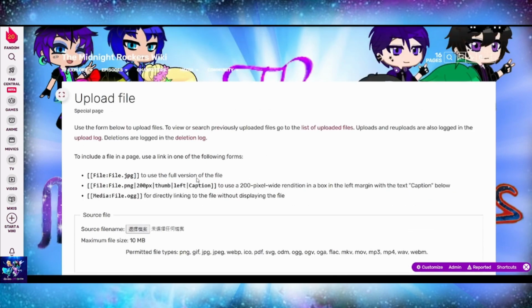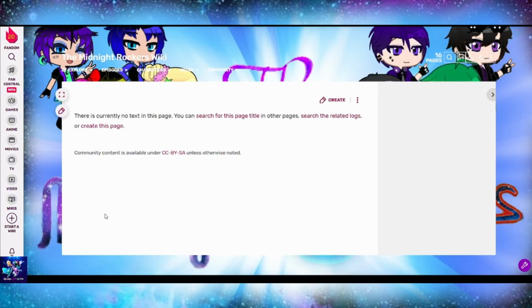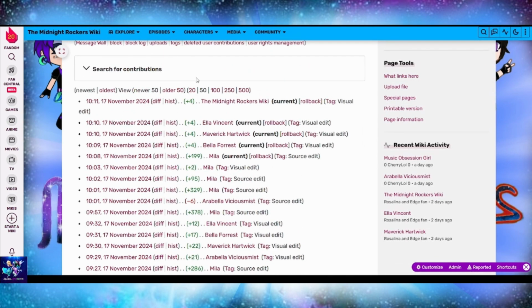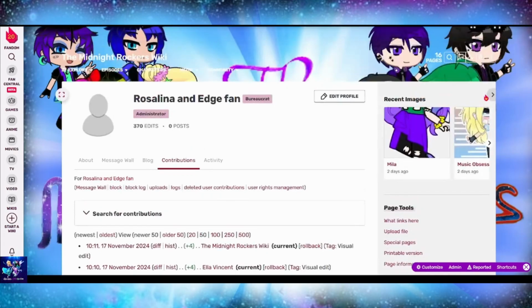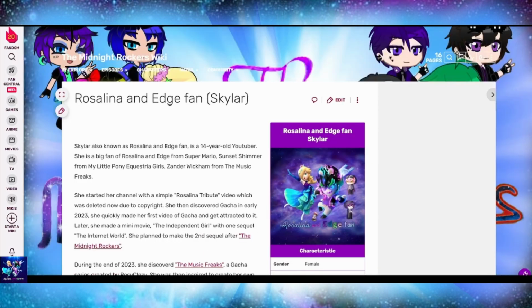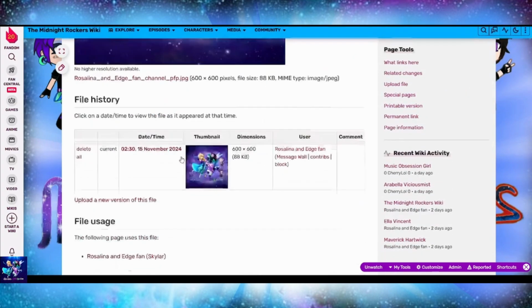So after uploading a file, where can you find them? You can go to your profile here and go to contributions, and there you can see all your uploads here. Then you can choose the one that you want. For example, let me show you the example. Okay, we uploaded this image, then you can see everything right here.